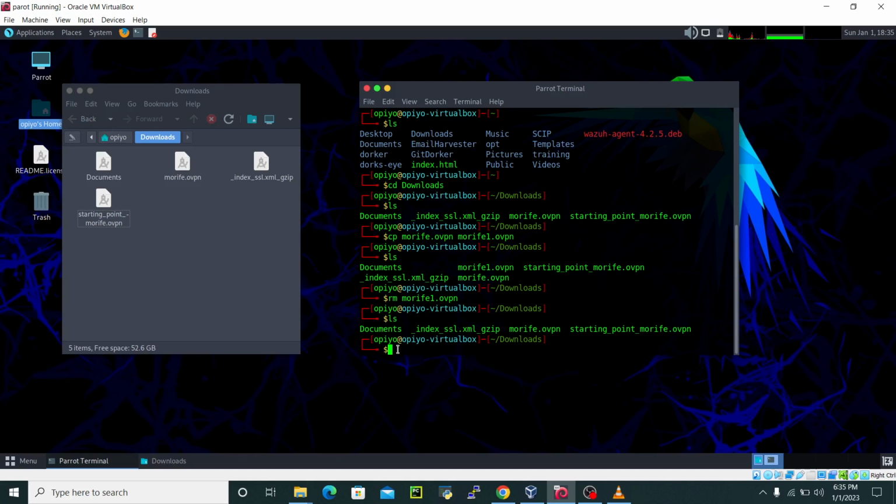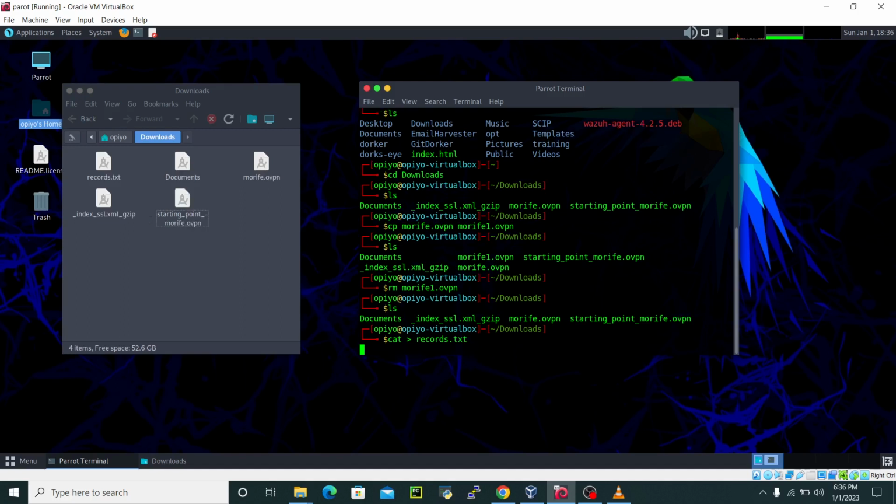To create a file on Linux, you use the cat command. So for example, let's try to create a text file called records. To do that, you type in cat, C-A-T, space, then use this symbol, I think it's the greater than symbol, space, then the name of the file. We are doing records.txt, then press enter. You can see records.txt has already been created in our downloads folder or directory.